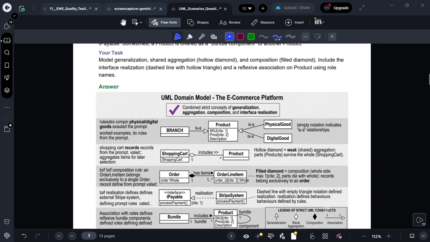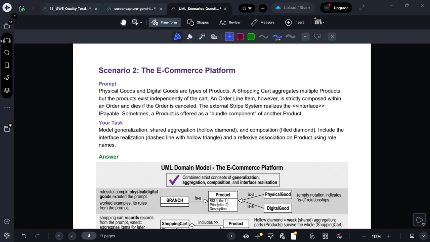Then we have the e-commerce platform, where it said that the physical goods and digital goods are types of products. A shopping cart aggregates multiple products, but the product exists independently of the cart. An order line item, however, is strictly composed within an order and dies if the order is cancelled. The external Stripe system realizes the interface iPayable. Sometimes a product is offered as a bundle component of another product.